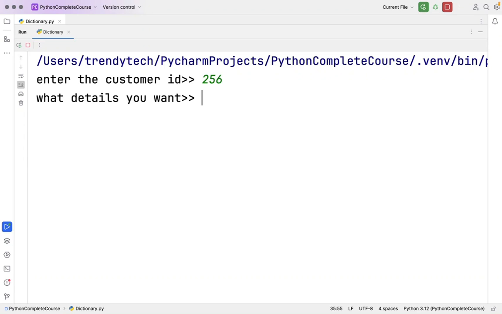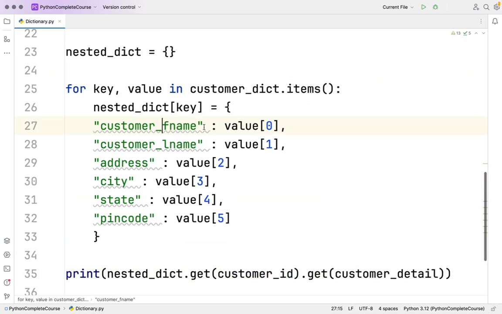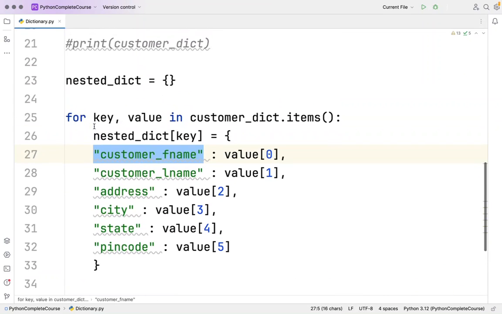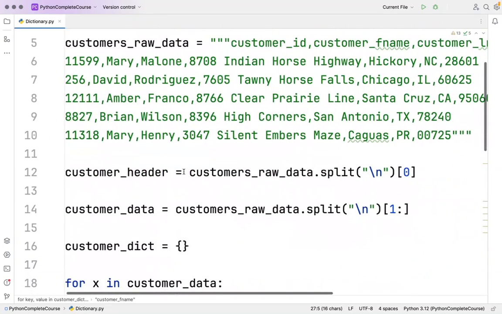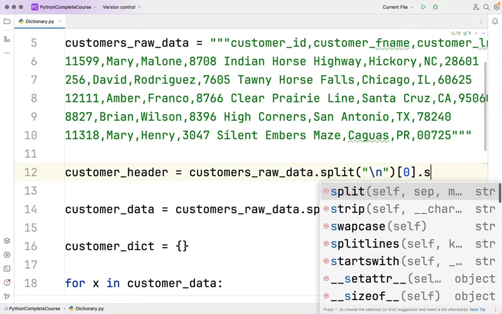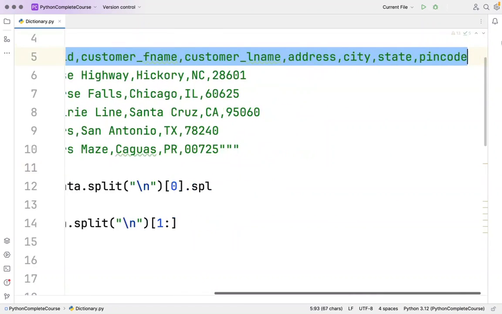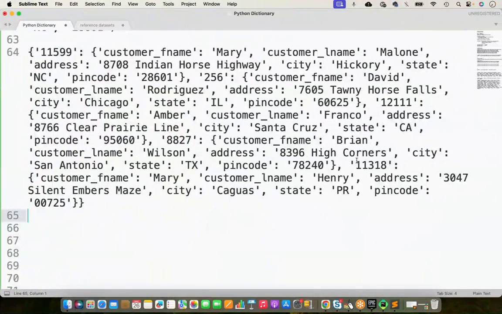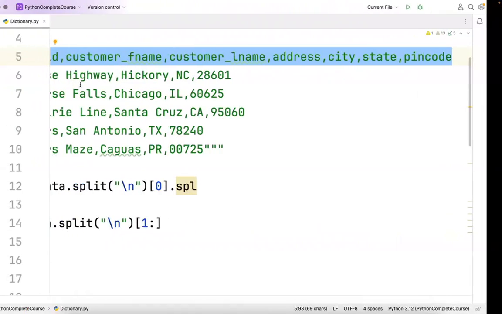I want, let's say, customer L name, last name. I am getting this. I hope this makes sense to you now. Now, ideally, we have done it like this, hard coded it. We could have even got it from the headers, isn't it? At some point we have this header, right? This header, again, we can split it based on comma, because right now the header is this string. This string is the header right now, like this. So we can split it based on comma so that we get a list, and then we can use that.